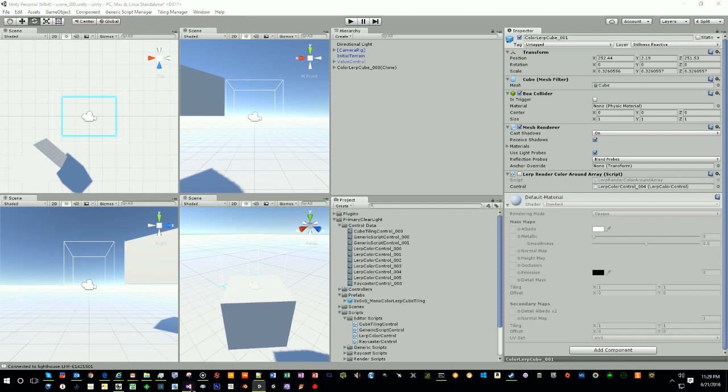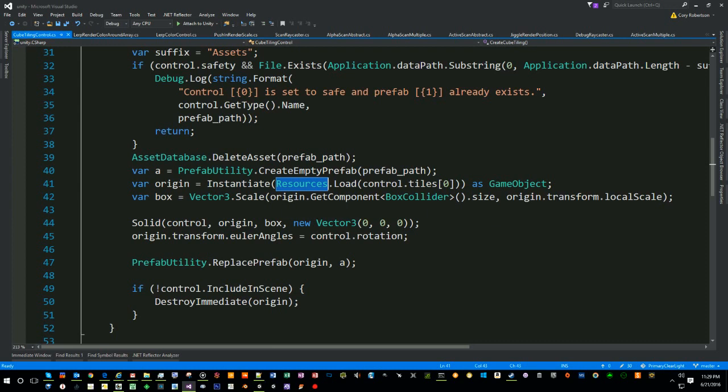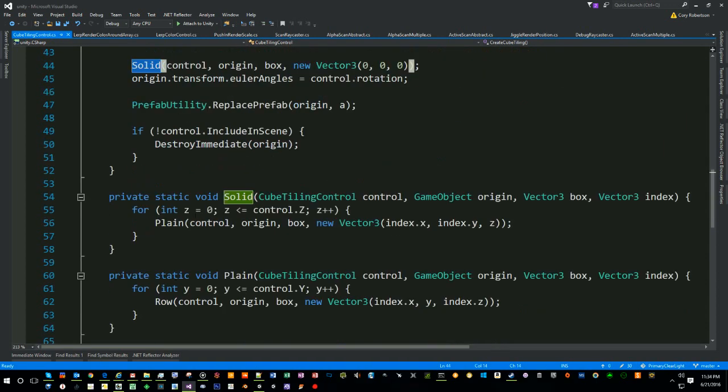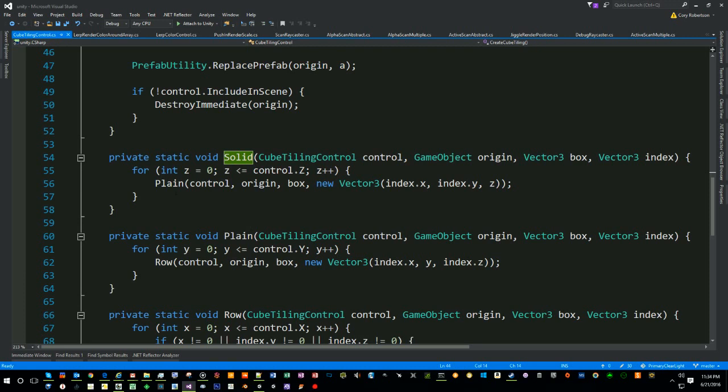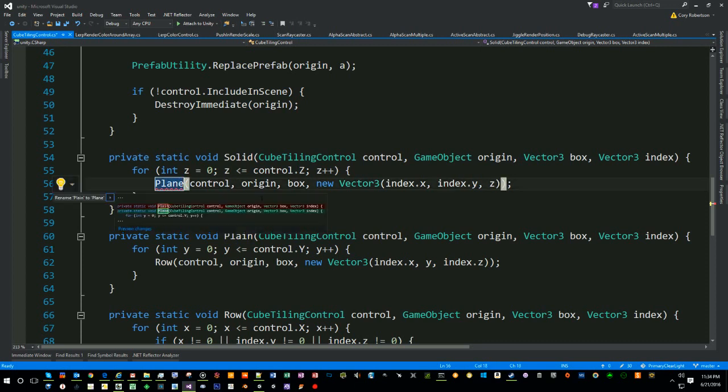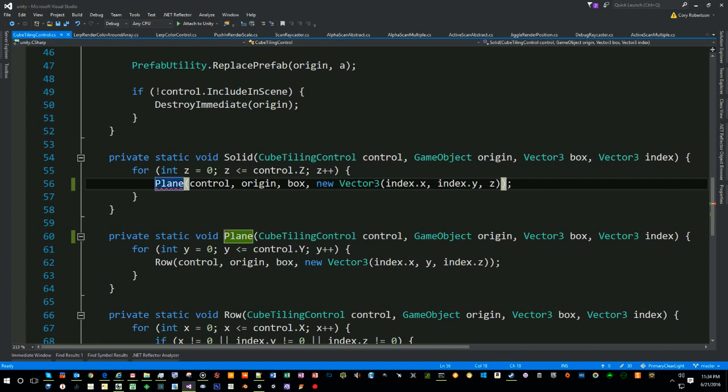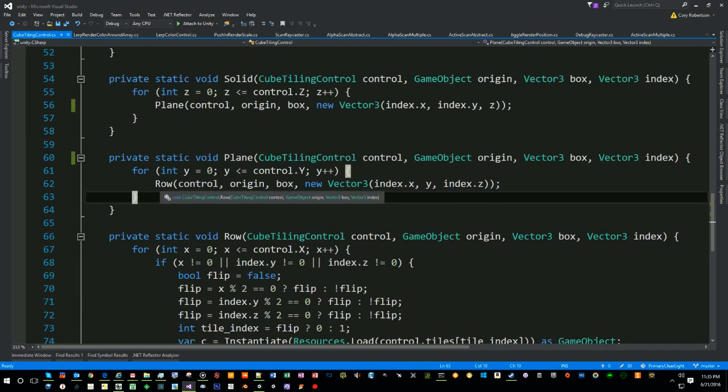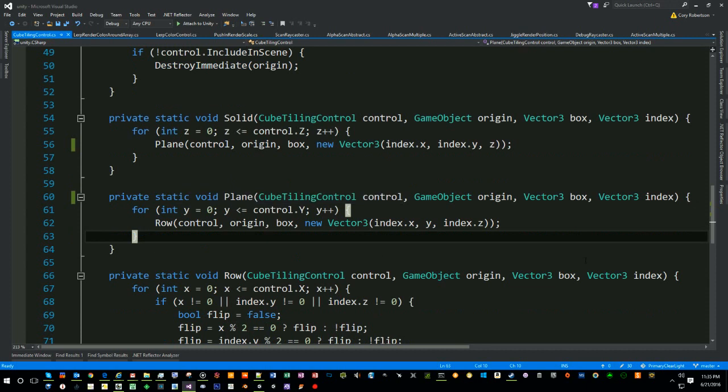Back to the tiling control. So we're going to load the tile. We just load the first one. We know it's a game object, and we're going to grab its. What does solid do? It's a loop. It goes to plane. What does plane? It's the wrong plane, isn't it? It's probably closer to plane. Check that. Anyway, plane goes to row. These I really could have just kept these in all, but whatever.